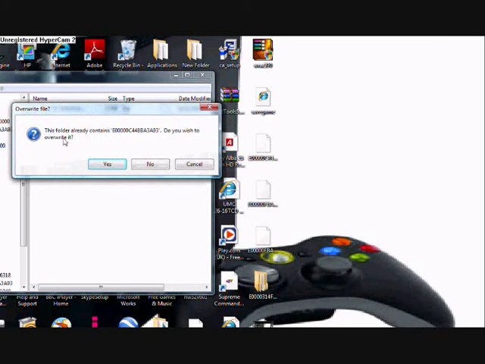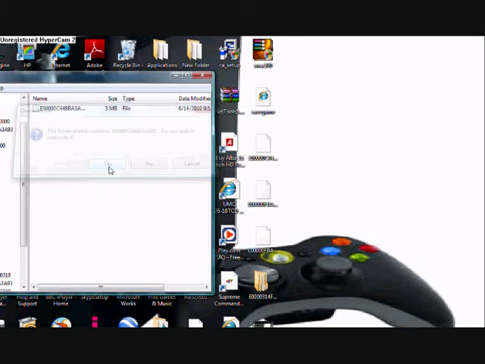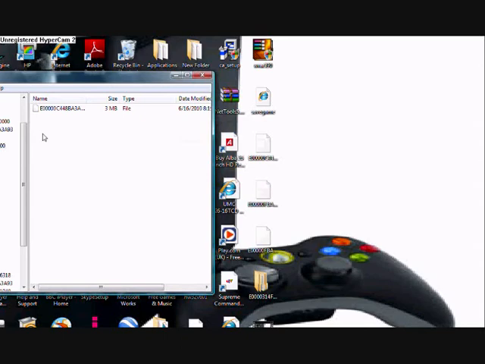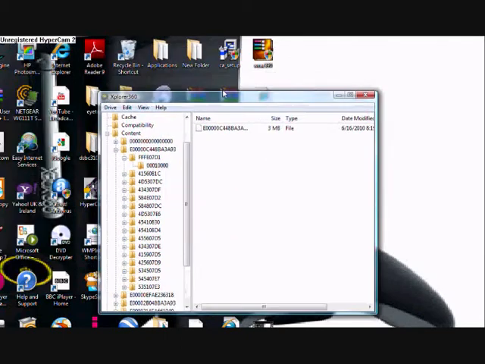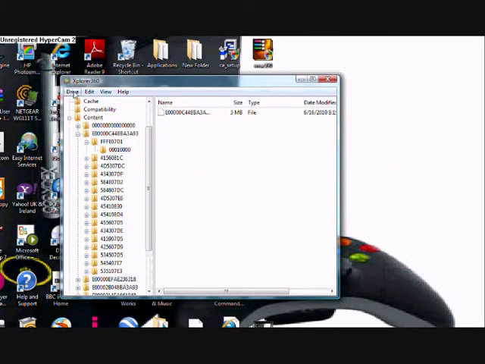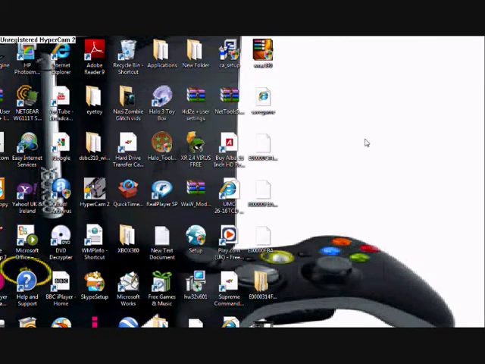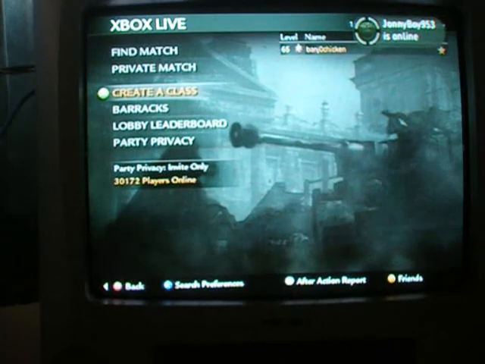Then when you load it in, it should say the folder already contains your profile. Do you wish to overwrite it? Just click on yes, because you do want to overwrite it. It'll say injecting file, and when it stops saying injecting file, you should be finished. So then you can go drive, close, drive, exit, and now go back onto the video camera.